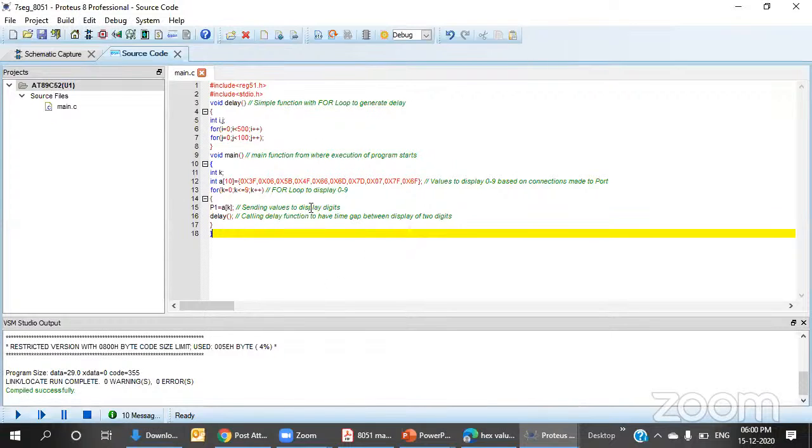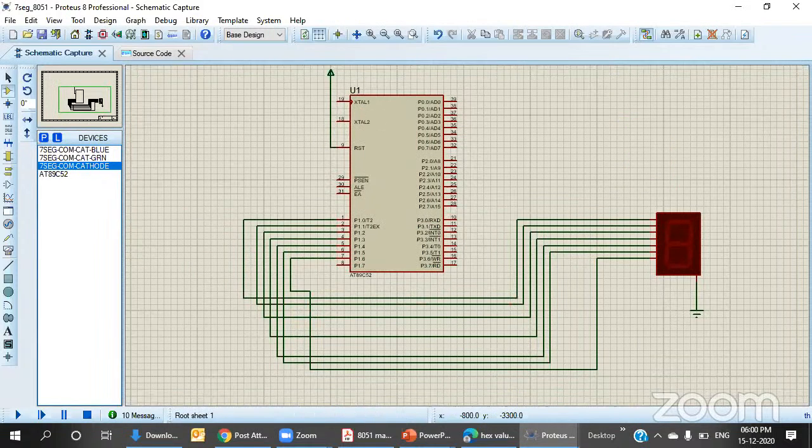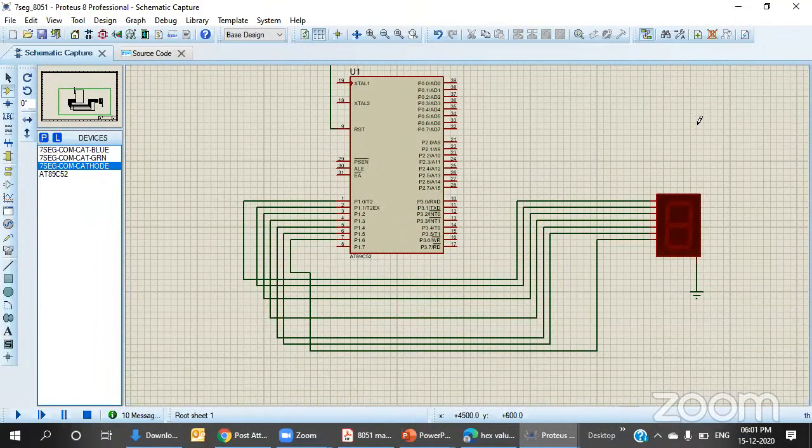Please complete the remaining. Who have completed, think about that. Who have not completed, just complete this first: learn the single one, then go for multiple seven segments. First you complete the single one. I changed this source code.